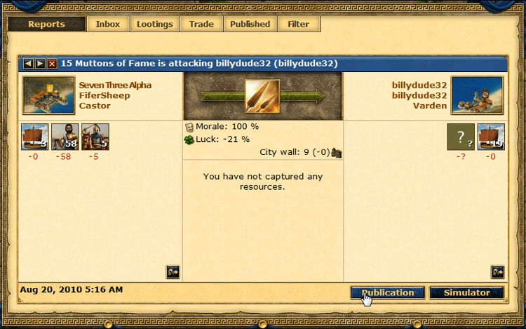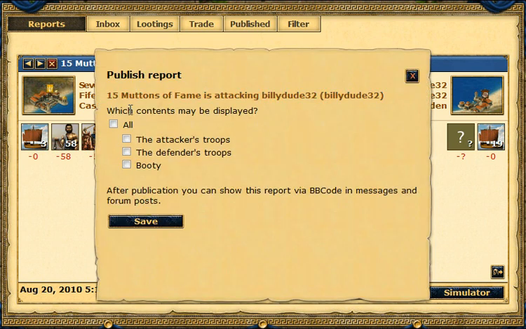You'll see at the bottom there's a button for publication. When we click that, it opens up a little box. When it loads, it's going to take a while. The first thing it asks us is what content we want to display. So what we can do is display, say, the defender, troops, and the booty.